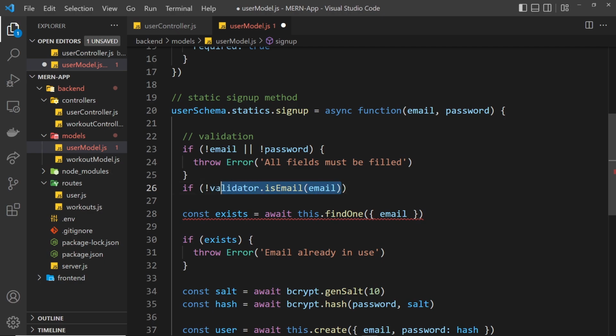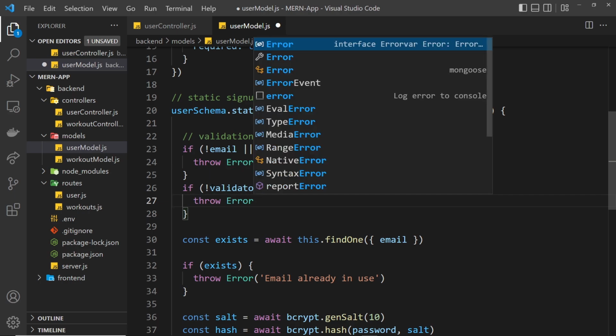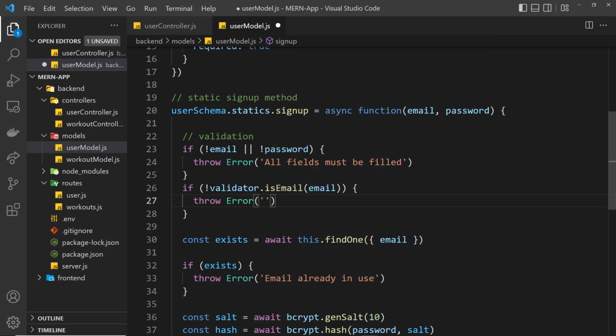Now, if it is a valid email, we reverse that to be false. So therefore the if block won't fire. But if it's not a valid email and this is false, we reverse that using this exclamation and this is going to evaluate to true and therefore it will fire. So we can throw an error if it's not a valid email. So we can say throw error and the message this time is going to be email is not valid.